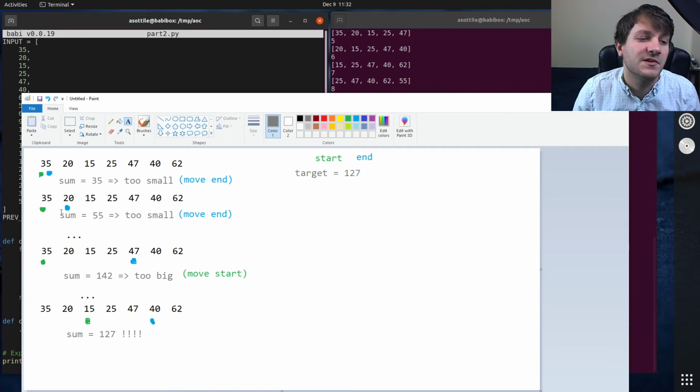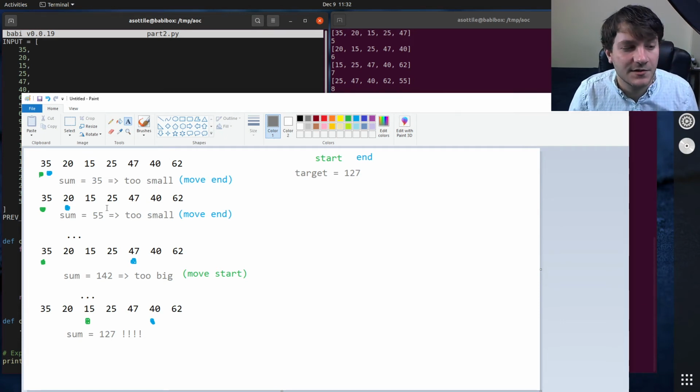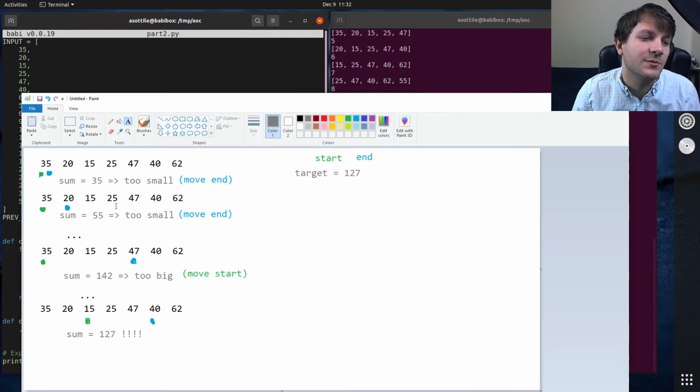It is still too small, so we're going to continue to move the end until it's not too small. And I skipped a few steps here because you can imagine, moving it to here, add 15, moving it to here, add 25, moving it to here, add 47. But when you get to that state, you have a sum that's 142. And in that case, the sum is now too big.